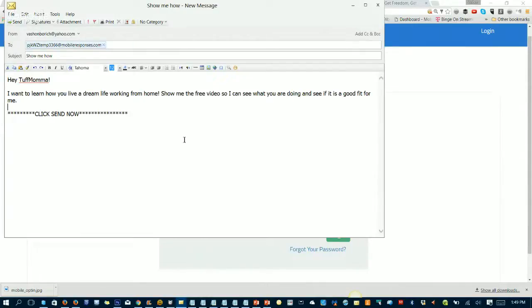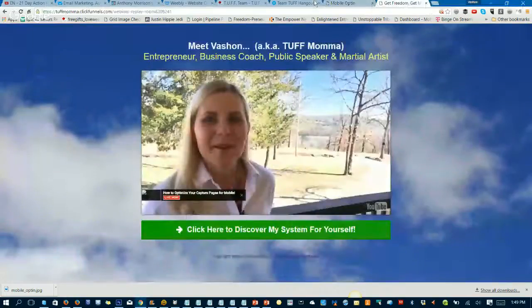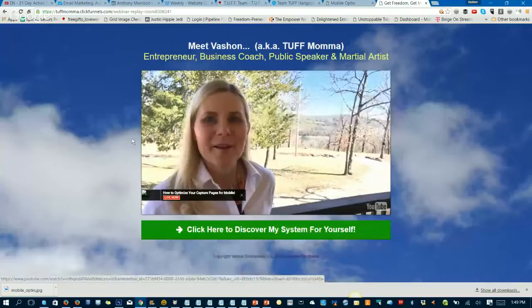Obviously, it works on a computer as well. So if they happen to stumble across your opt-in page on a computer like I'm on right now, it works there also. So all they have to do is, it says here, click send now. They don't even have to type an email. They simply click send, and I'll just go ahead and do that. And the very next page, and I bounced over off of it, but the very next page that they will see on their phone is your sales page, or in my case, a bridge video.